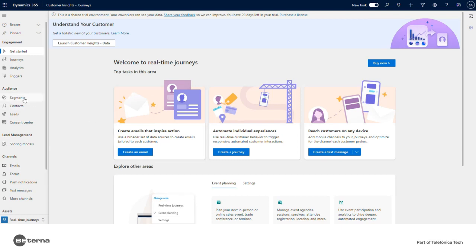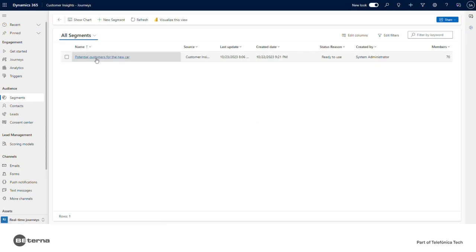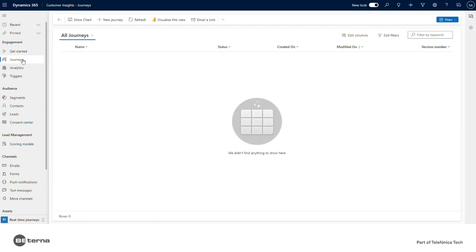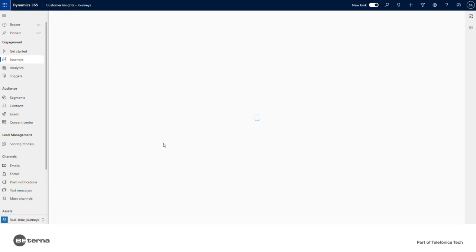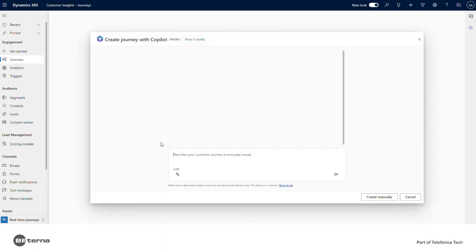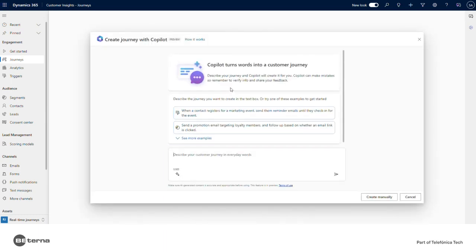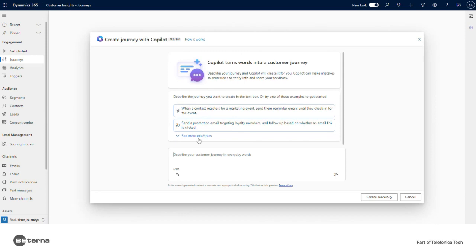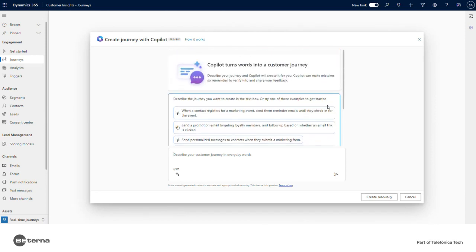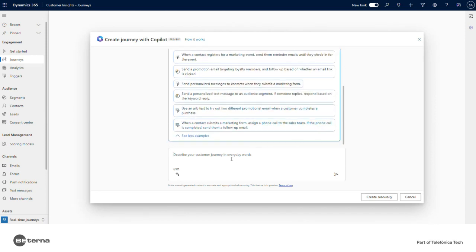Okay, so we are in Customer Insights - Journeys, and once clicking on segments, we see that we have the potential customers for the new car segment created. Then we go to journeys and click on creating a new journey. What pops up is the create a journey with Copilot feature. Here we see that using natural language, we can describe what customer journey we want in everyday words. Above, we see some cases which we can click and perform as well.